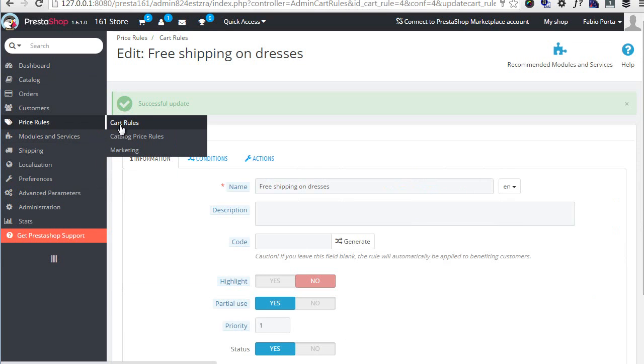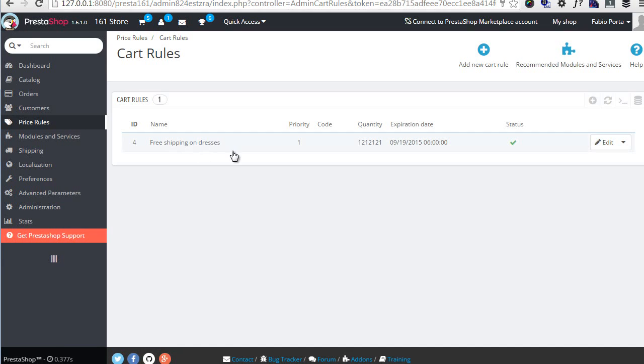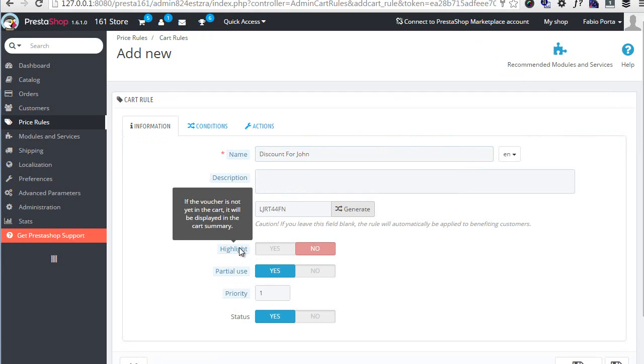So I'll go back to cart rules and I will create a new rule. So discount for John. And in this case, I will generate the code. I will not highlight it because this would highlight this rule and make it visible in the cart. I will not allow partial use. I will leave these options as they are.